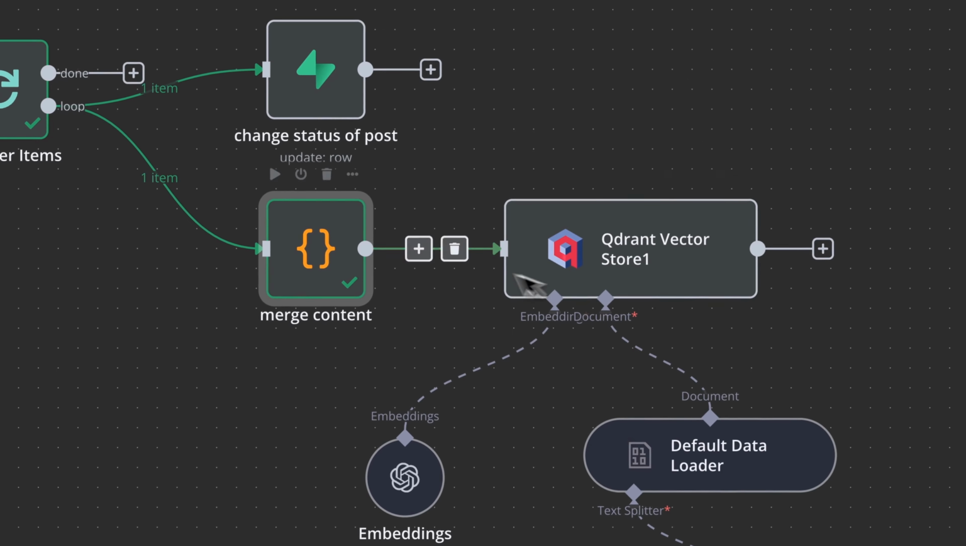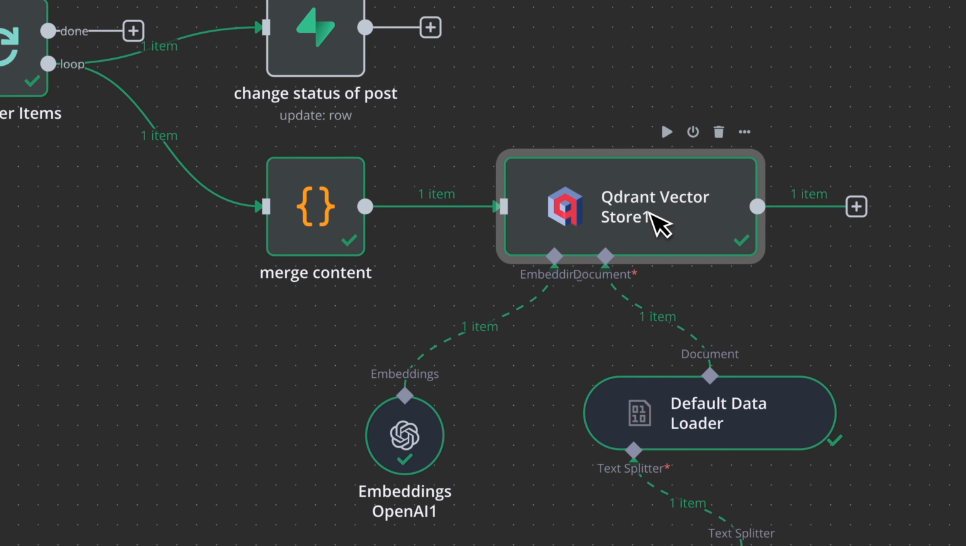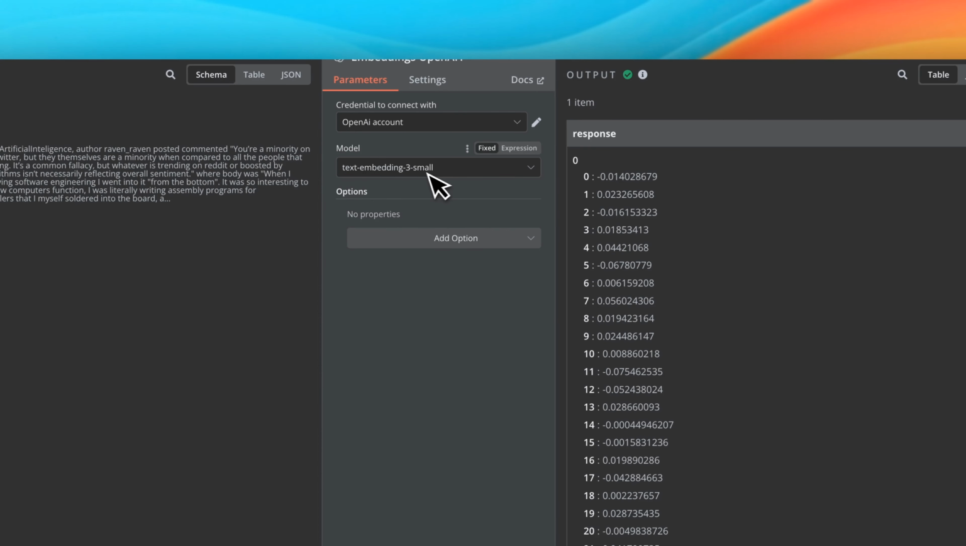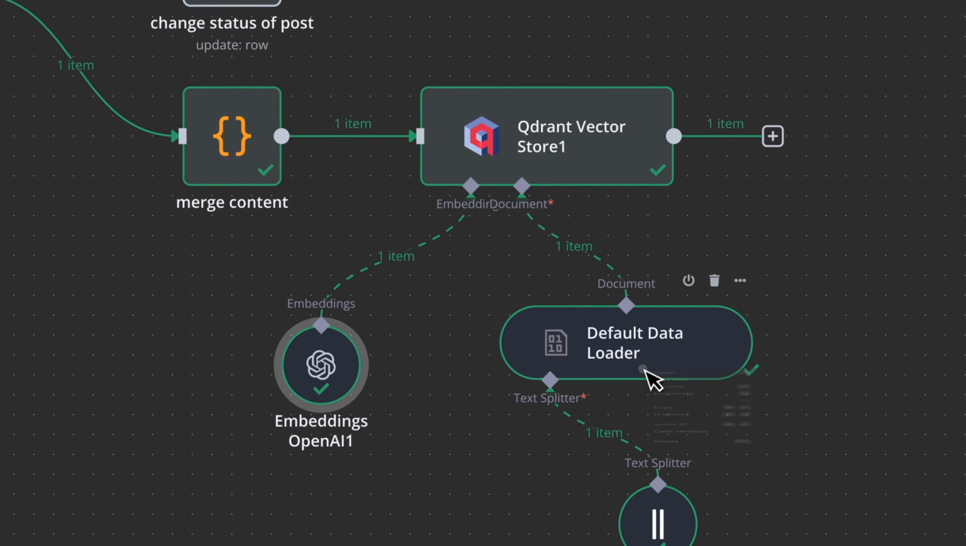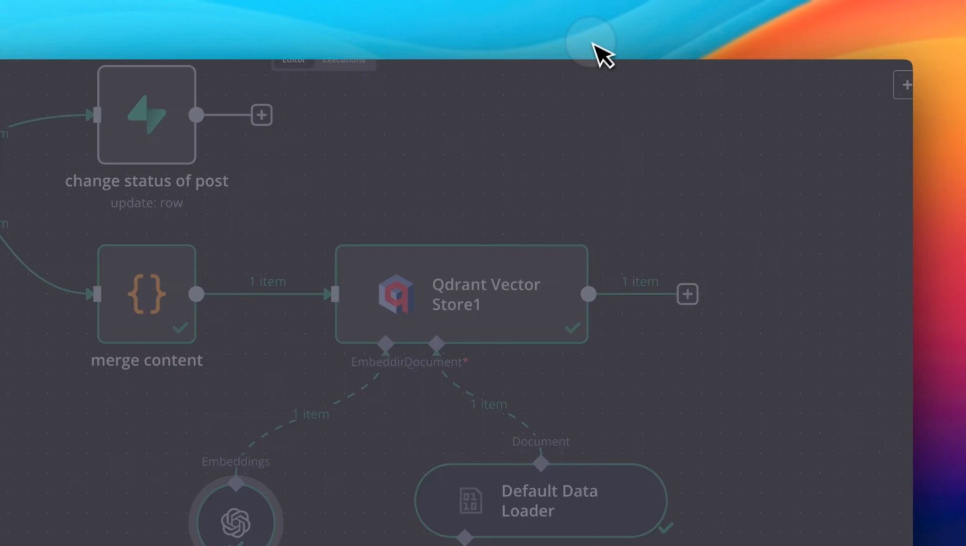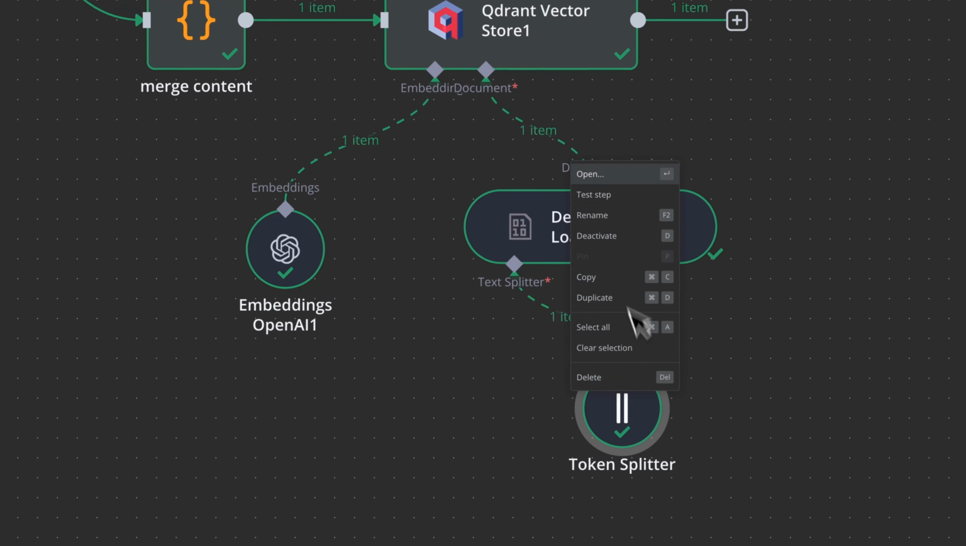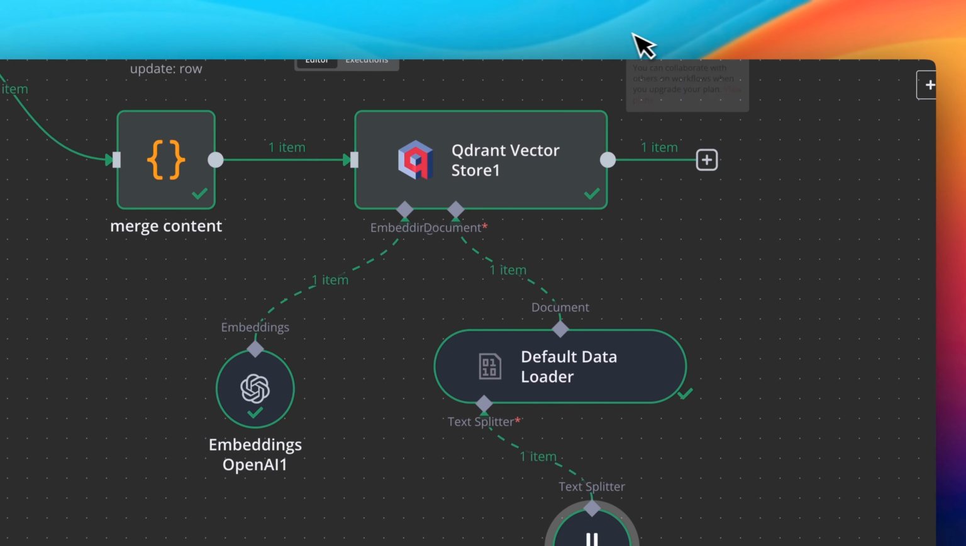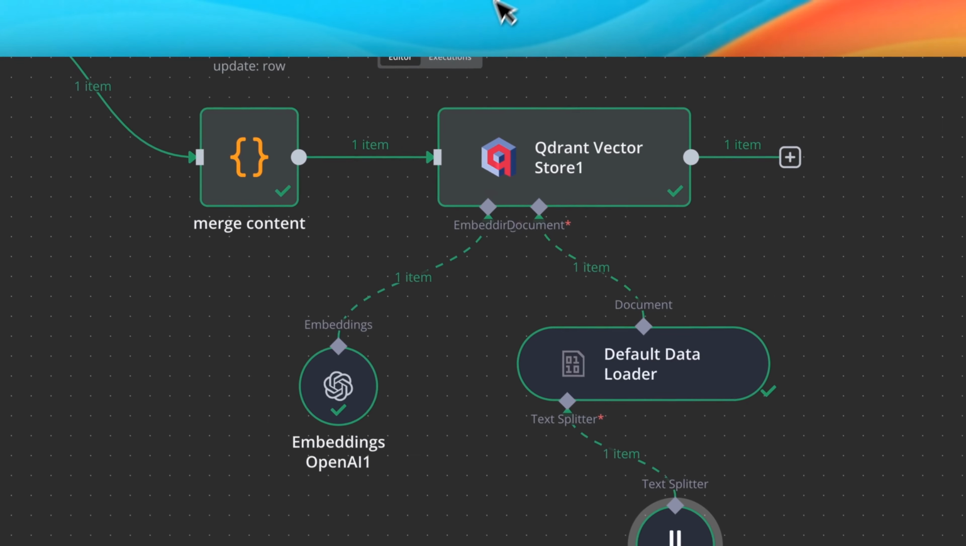And then here we store in Qdrant Vector Store. We are using embeddings of OpenAI, the small model. And yes, here we use a data loader, and here we use a token splitter. In the token splitter, chunk size is 1536, overlap 100. And for this workflow, you also need Qdrant.